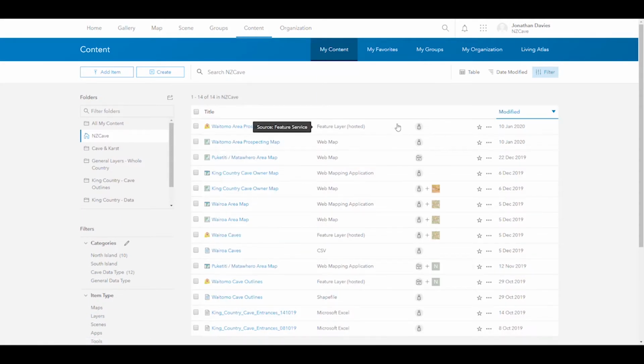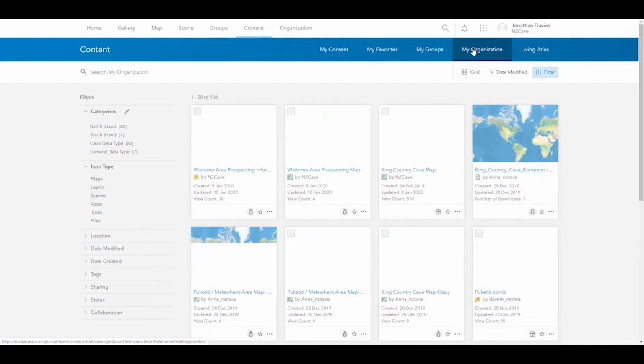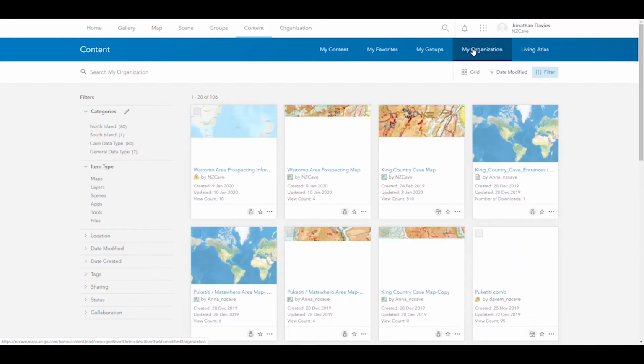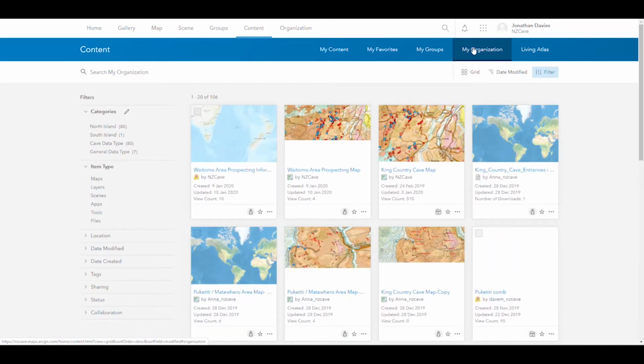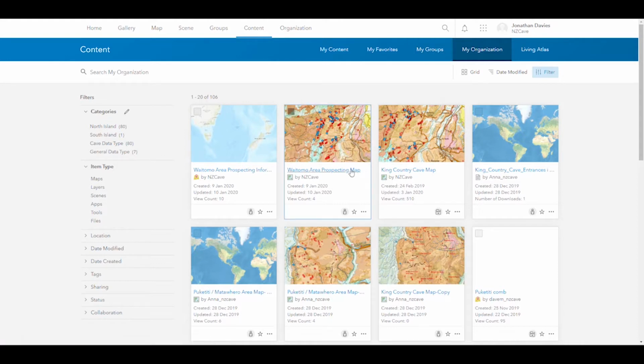In my case, as I'd actually created the map, it appears in My Content, but I think for most people you have to go to either My Group or My Organisation to find it. And there we have the prospecting map for the Waitomo area. The same applies for both the Wairoa and Puketiti areas at this stage.